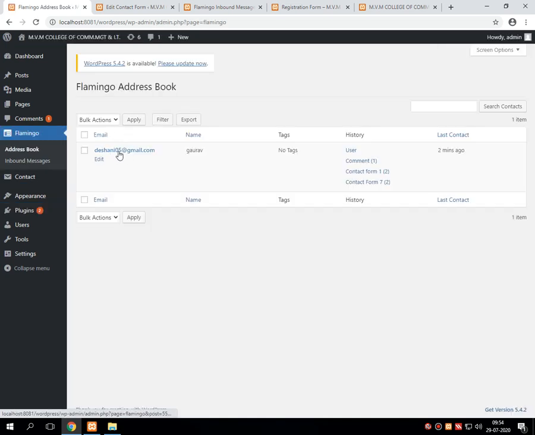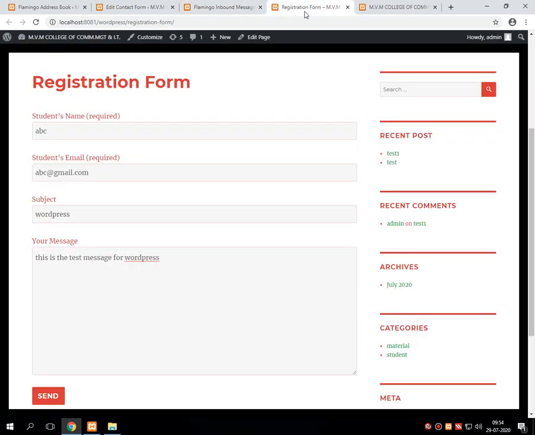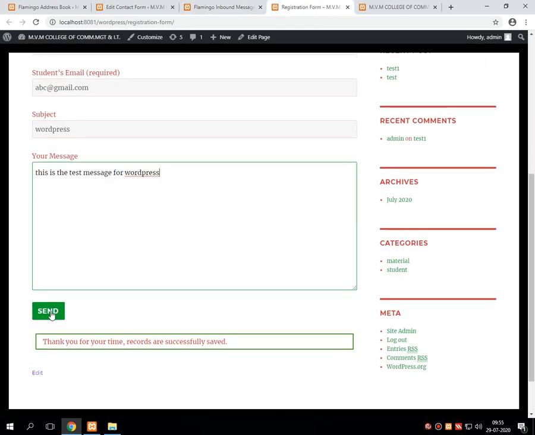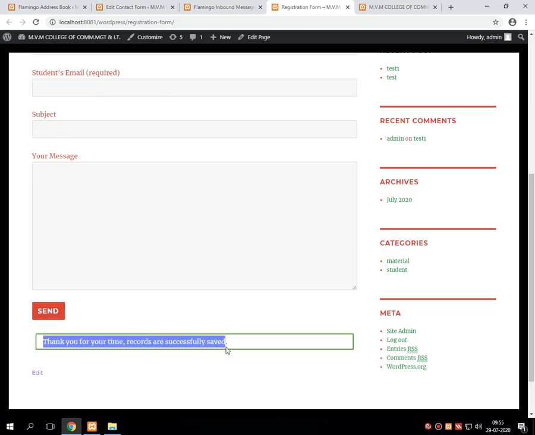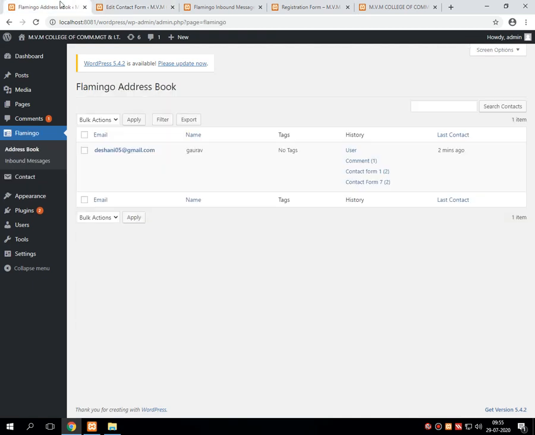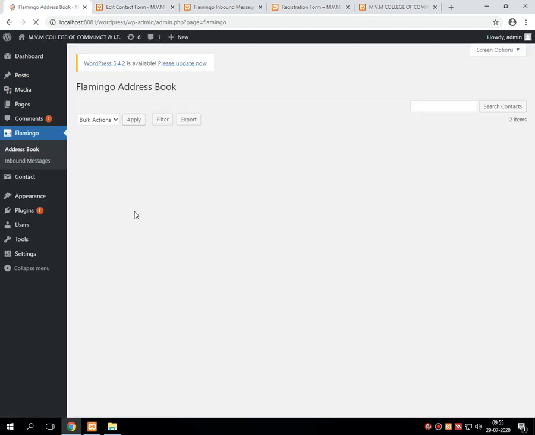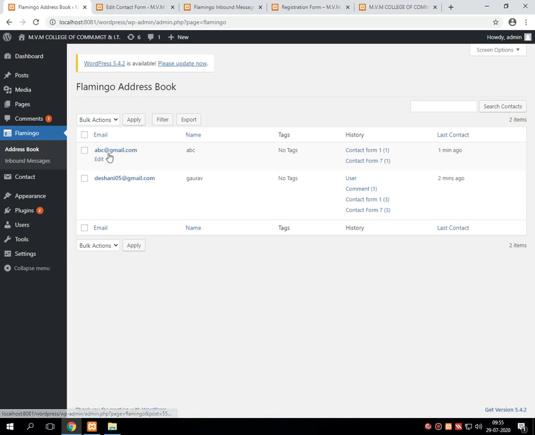Here there is only a single response. Now I have filled in all this data and am submitting the form. Once the success message comes, just refresh this particular page. Here you will find the mail ID of who has sent the message, the name of the person, and the history.